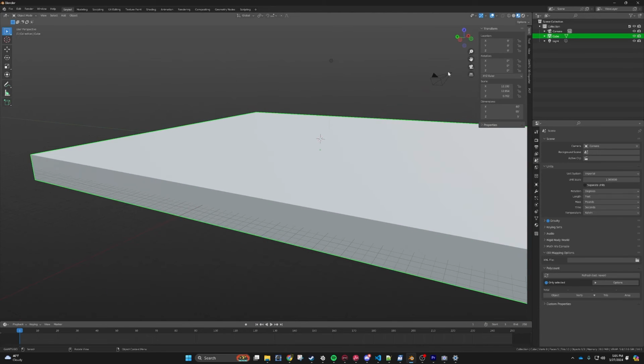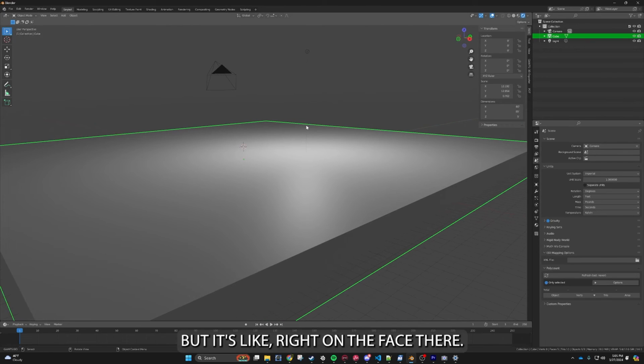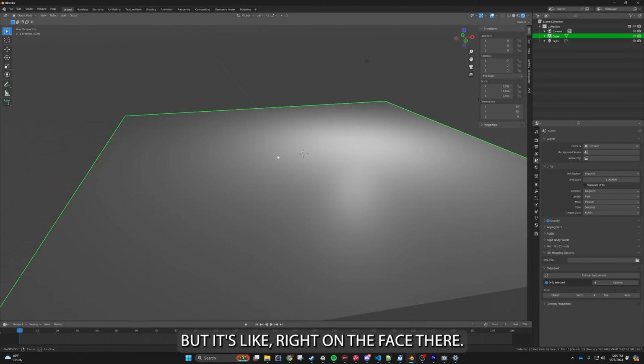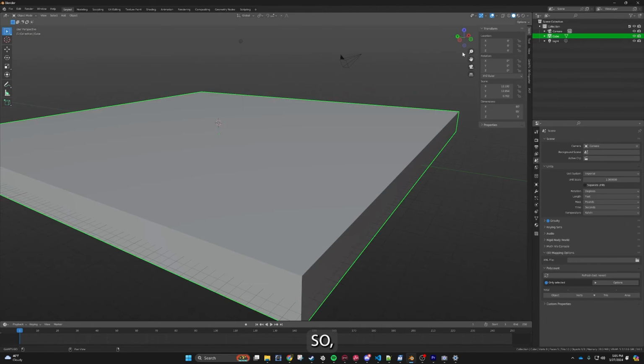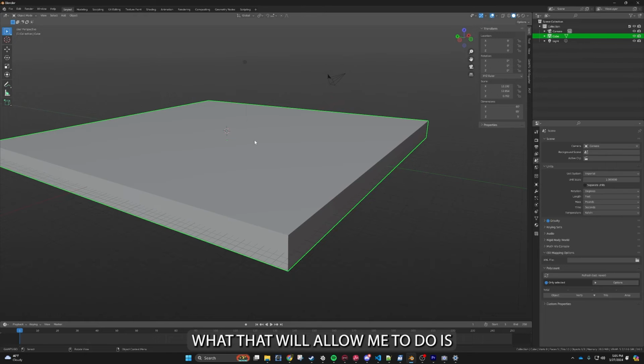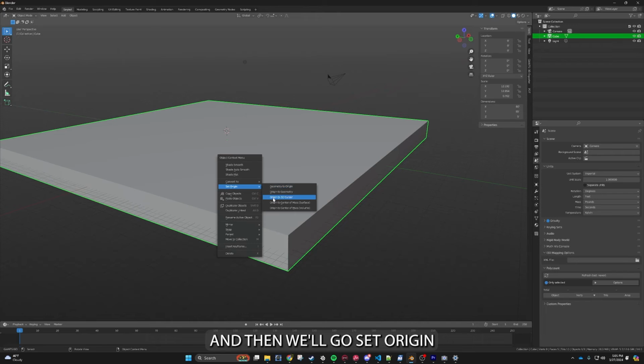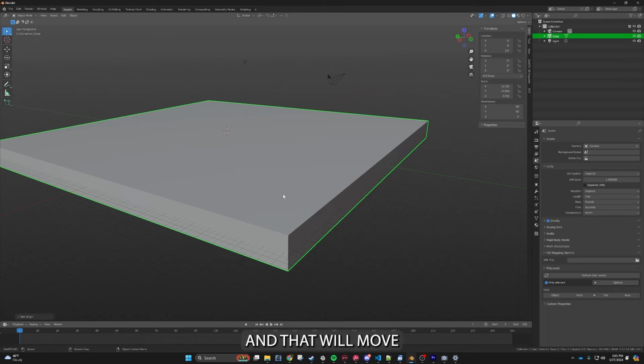But it's right on the face there. What that will allow me to do is go here and right click, and then we'll go set origin to 3D cursor, and that will move the origin of that object to the 3D cursor, and it will also move the location over here.